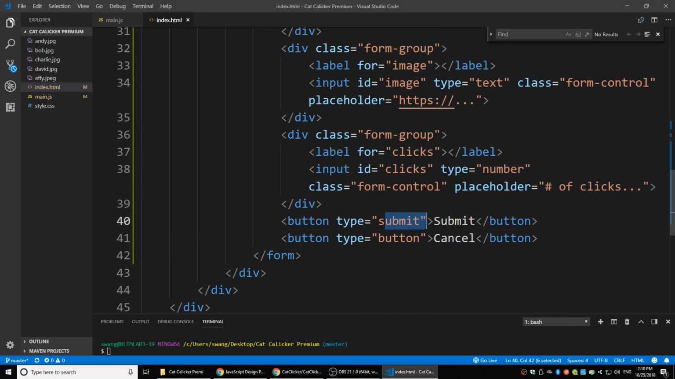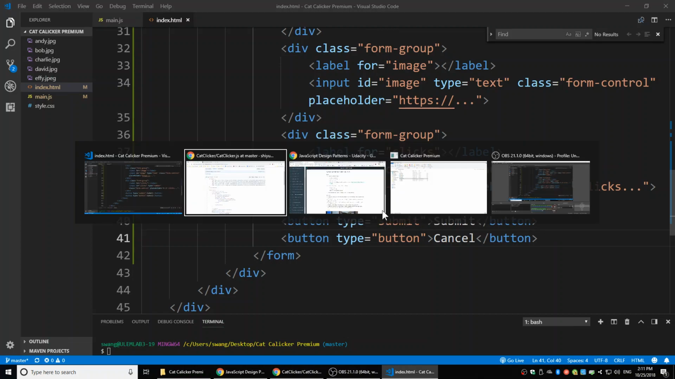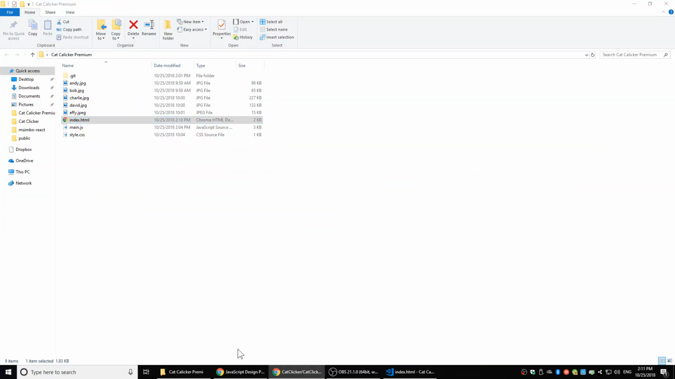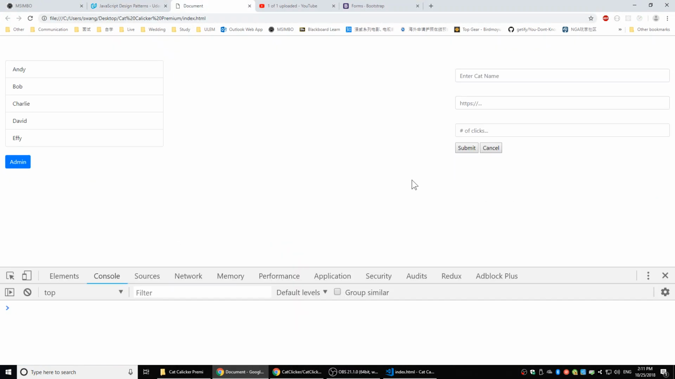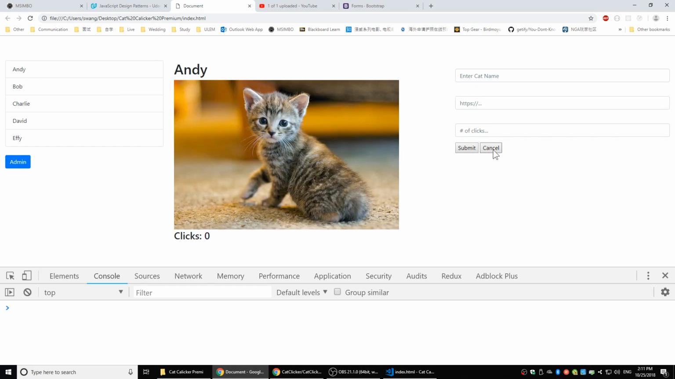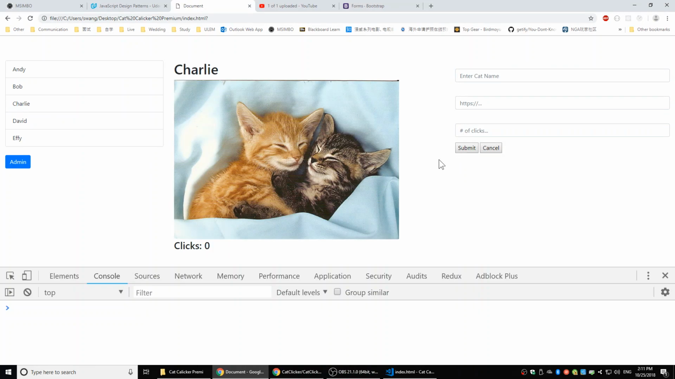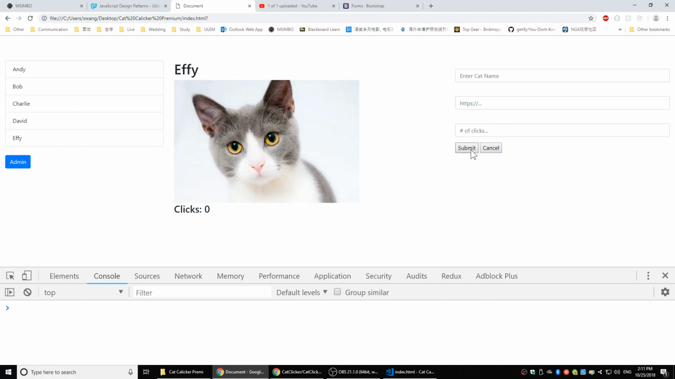Remember the button had two different types. If the type is submit, it's gonna submit the form. And if the type is just button, it's not gonna do anything. All right. So let's try it. Where's my code? Where's my page? Here's my page. When I click cancel, it's not doing anything. When I click submit, it's gonna reload the page. See, okay, it just refreshes the page. This is the default behavior for submit.